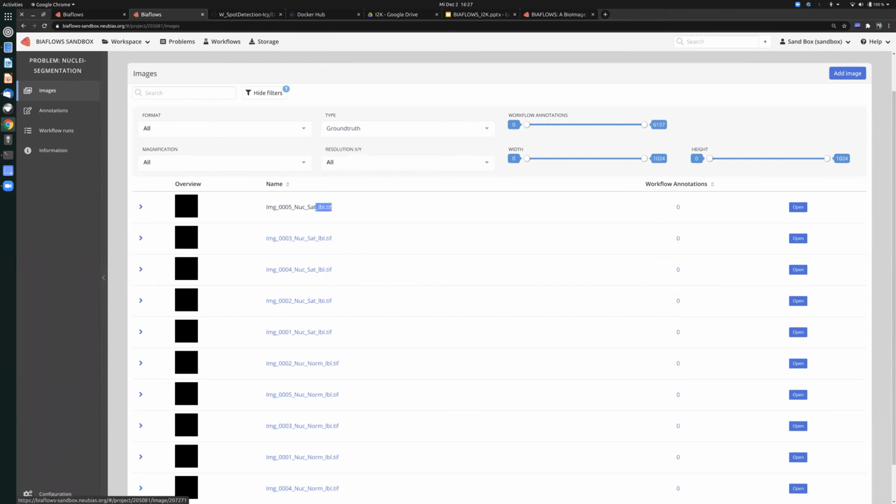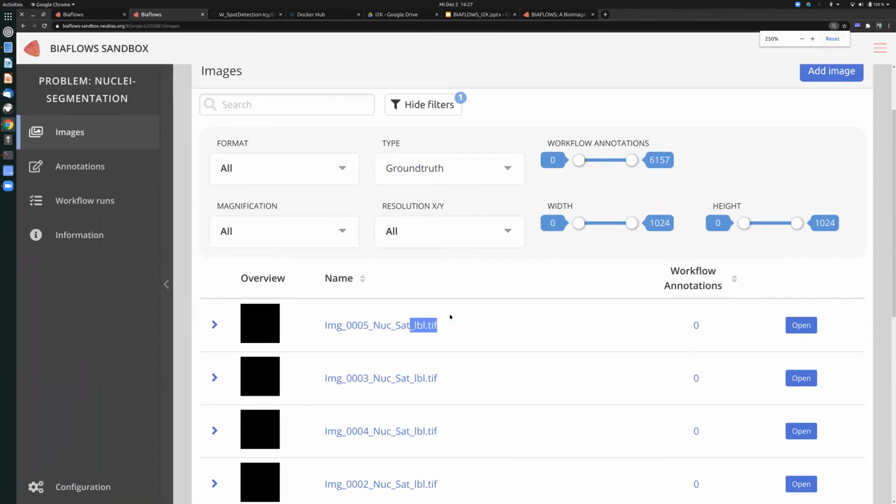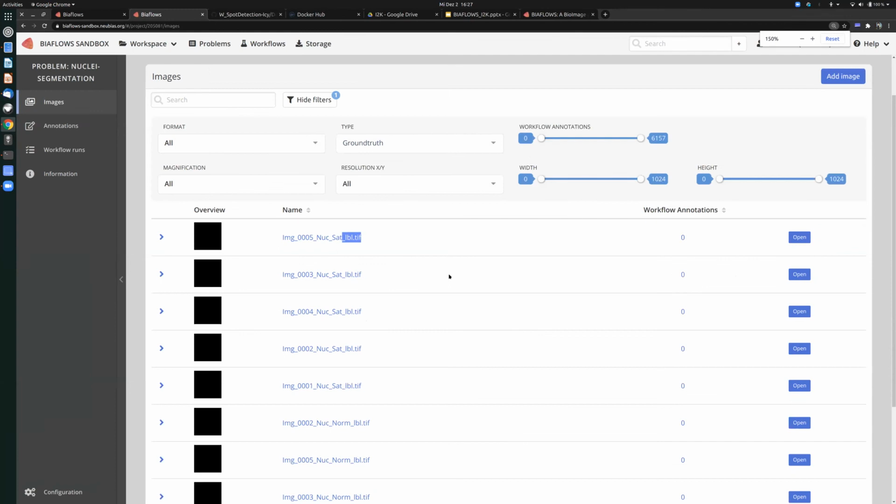So by convention, we use the same name as the images with a suffix that is _LBL for label. Okay, so that's the way you know which image is which, but you can also download them, or at least download some of them just to test.